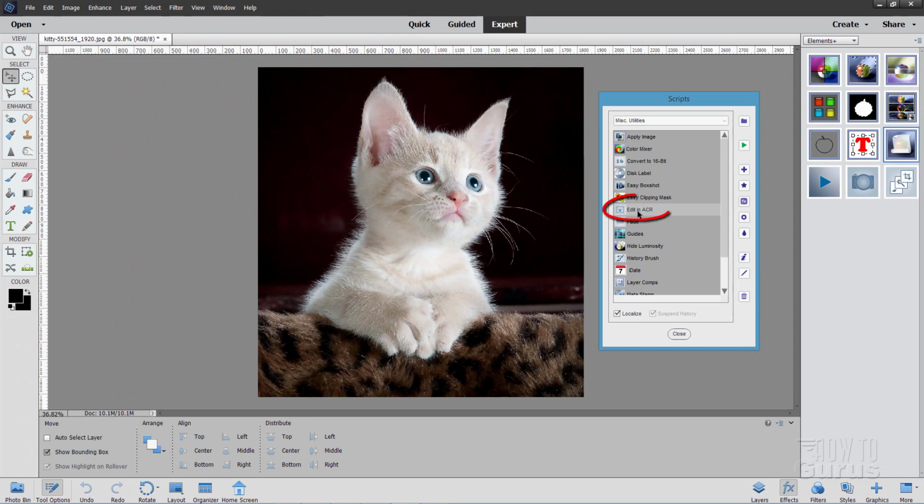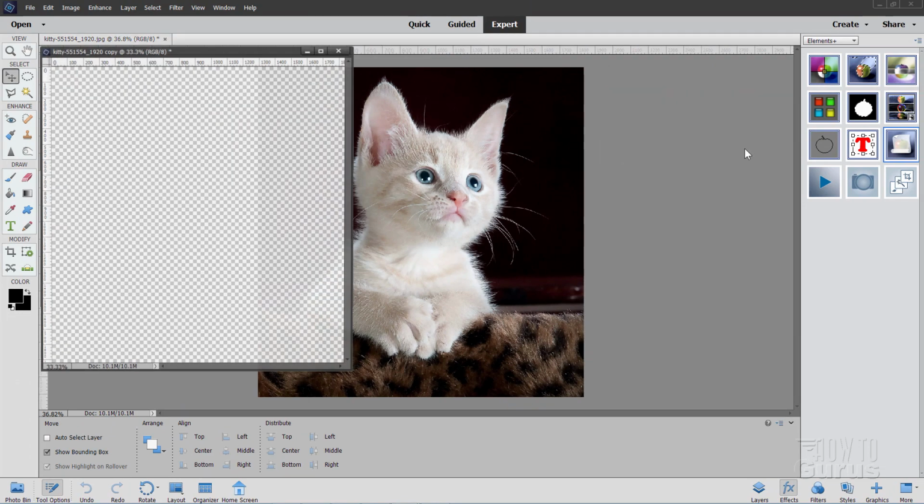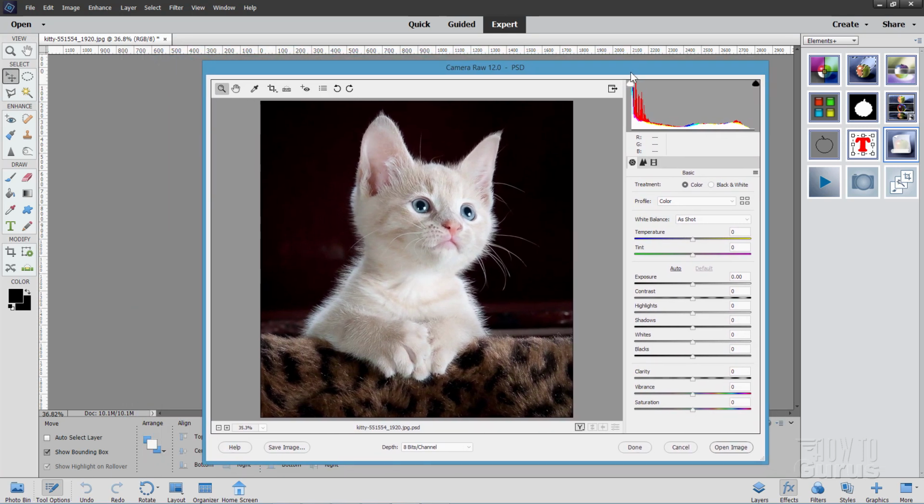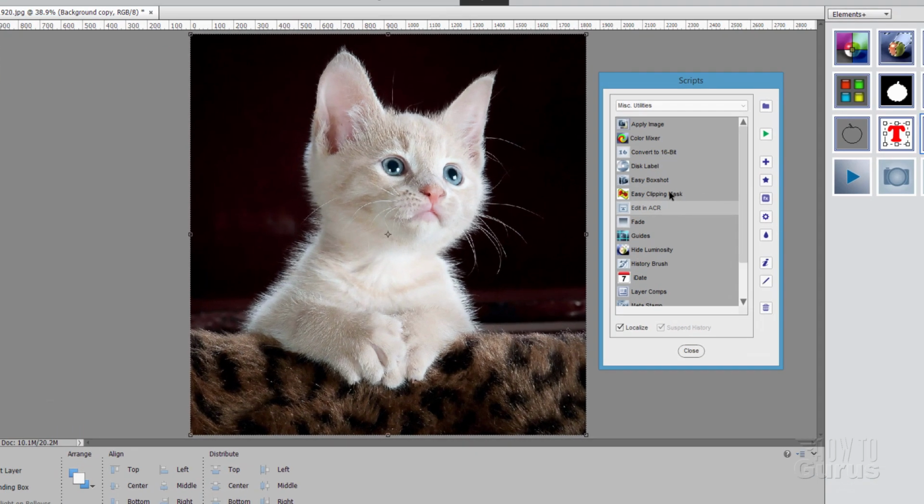But you can right here with this one. Again, this is in Miscellaneous Utilities, Edit in ACR. This will bring this into the Camera Raw editor right here inside of Elements without having to reopen it. So very useful.